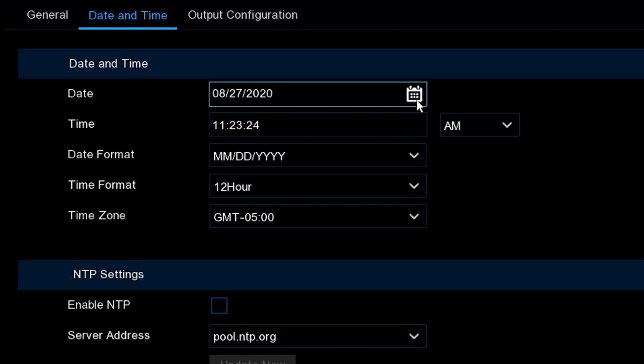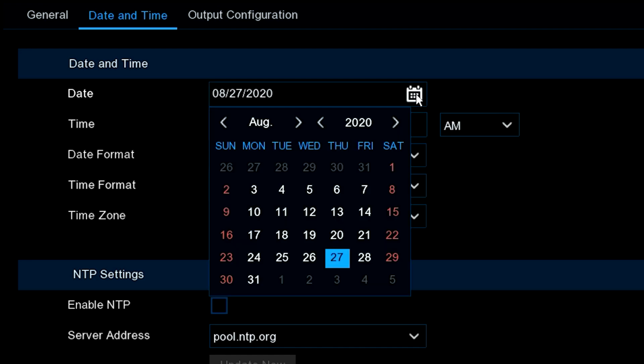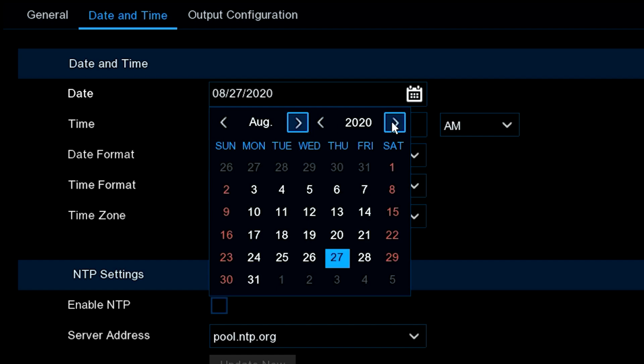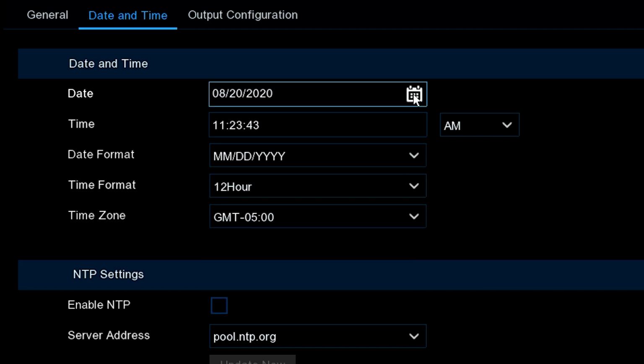Now, in order to set your date, you've got a calendar function here. As you can see, you've got your arrows that you can use to set your month and also your year. And then in addition to that, you can also click on a day to set your date. In this case, this is going to be August 27th of 2020.